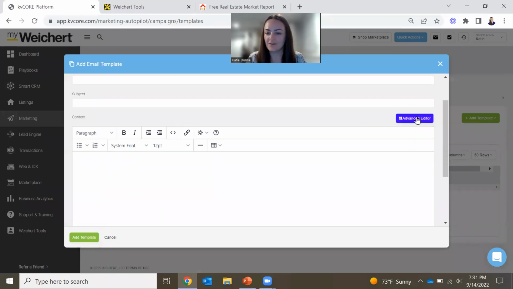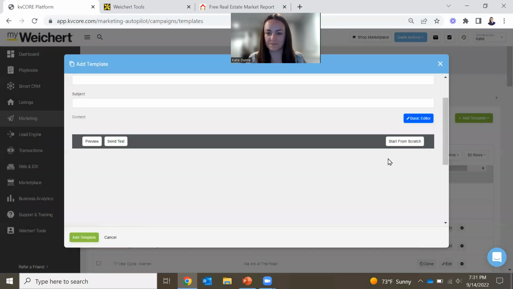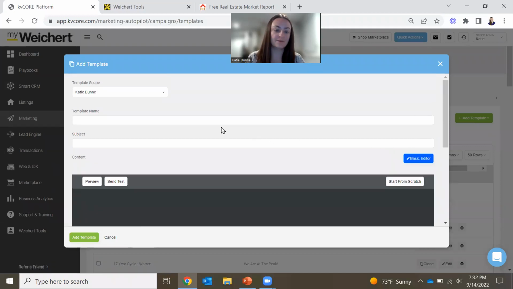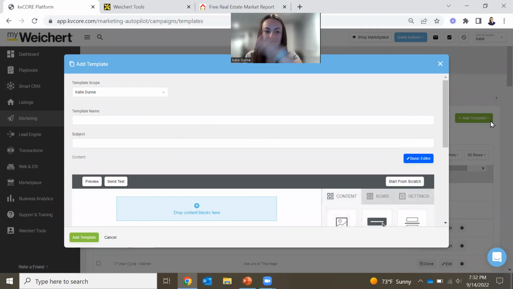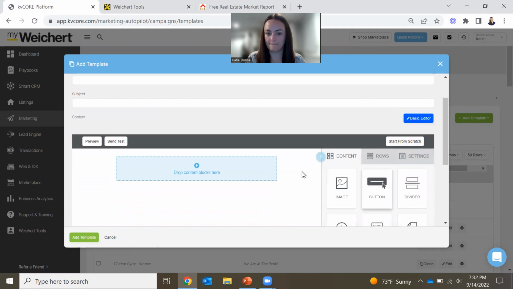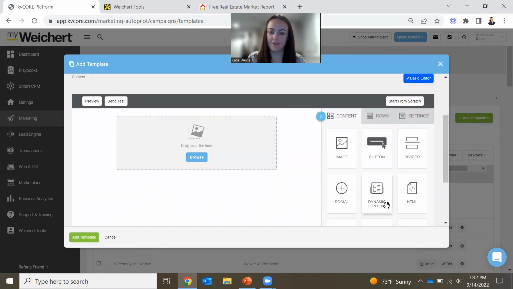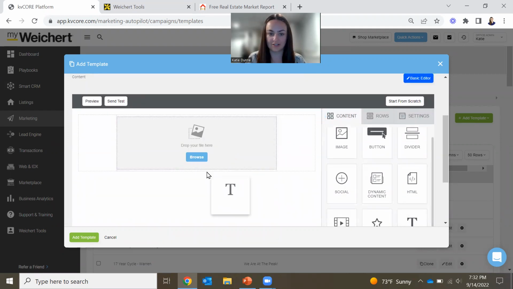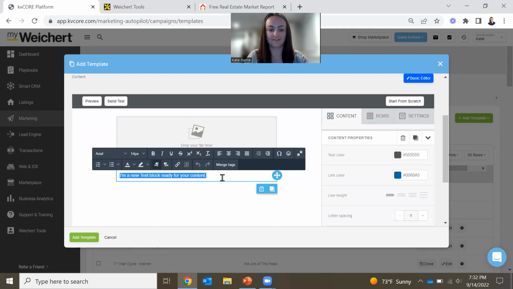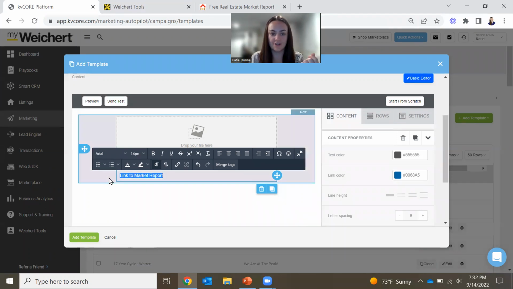So I accidentally clicked off of it. I have to start over. So again, marketing, template, add template, email. And then we drag our image, we drag our text. So link to market report. And to just put a link on text here, you just highlight and then hit this little chain.